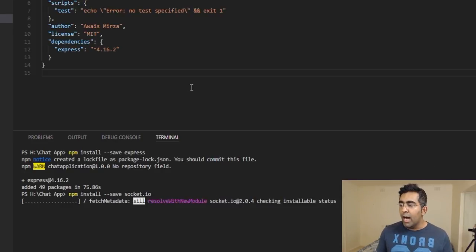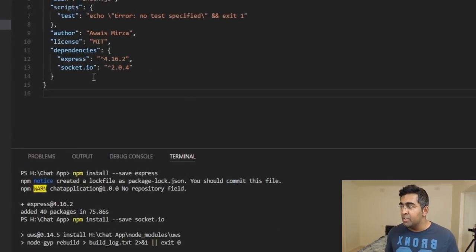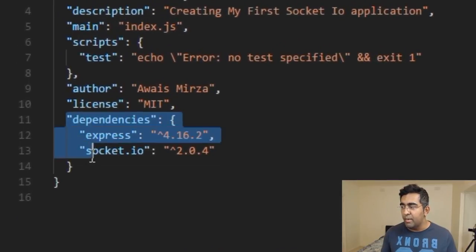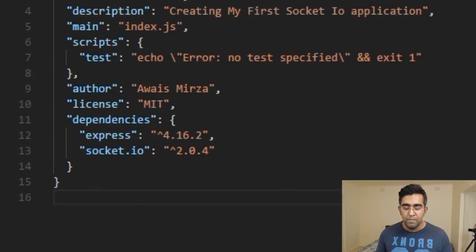Alright, so once this gets installed, in the next video we are going to start creating some files and we'll configure our server as well. But the last thing before finishing this video, guys, I'm going to show you, we have a dependency object in the package.json file. So here we have Express, we have Socket.io installed as well. So we're good to go.